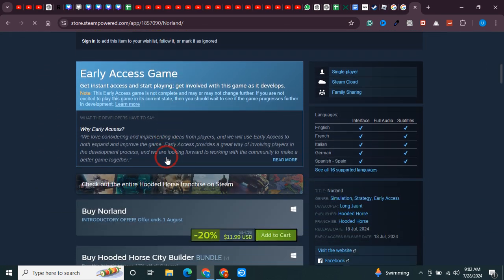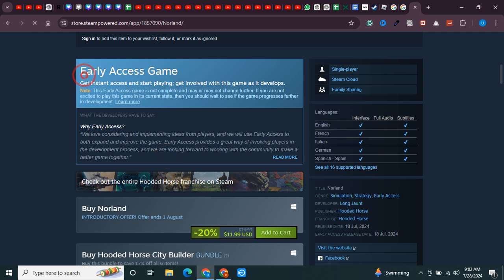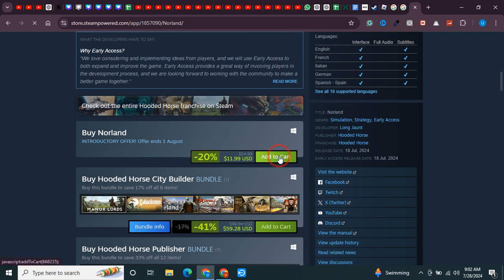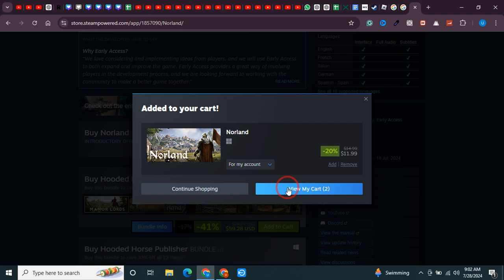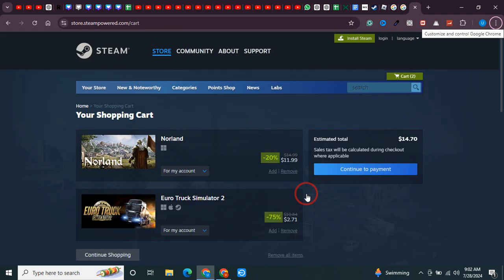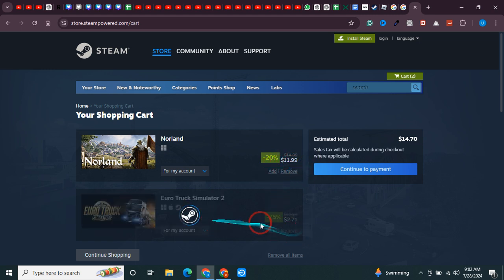And now scroll down and you can see that this is an early access game. So now you just scroll down and just click on add to cart. And now just click on view my cart. And right here you can see that this is the game that we need to download and it is $12. So I will just remove the other game from here and this would be $12 now.